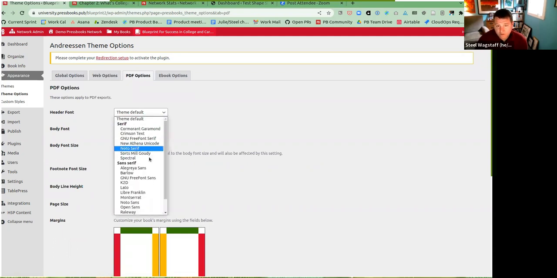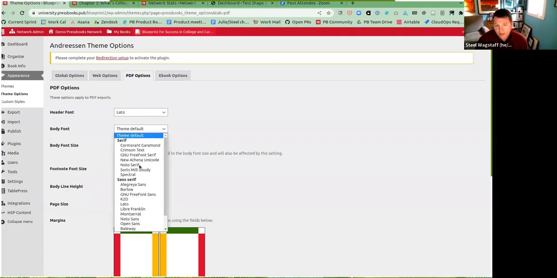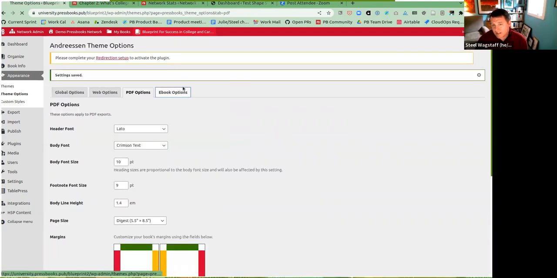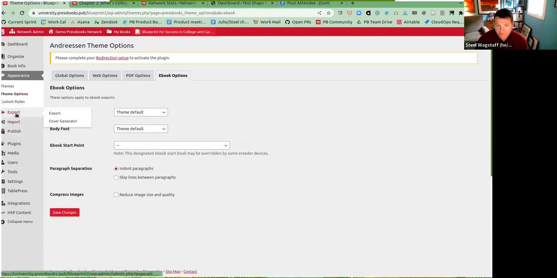So here, let's say I want to use Lato for my header and, no, let's go with Crimson Text for the body font. And you can also customize it for the ebook. I'm just going to show you the PDF for now.